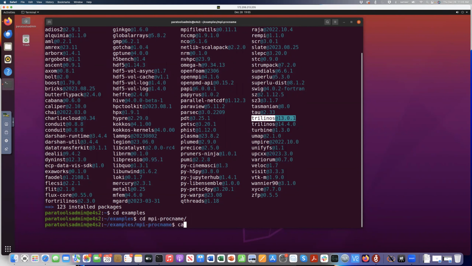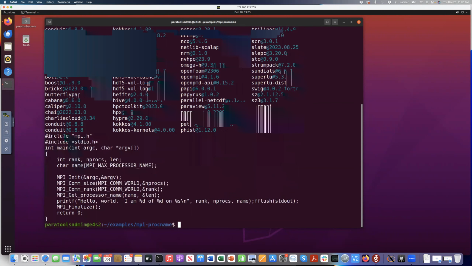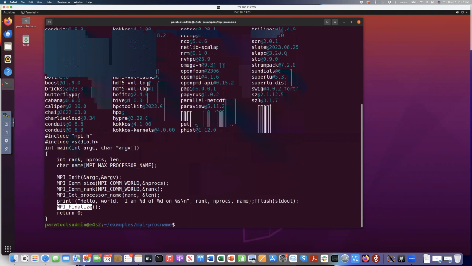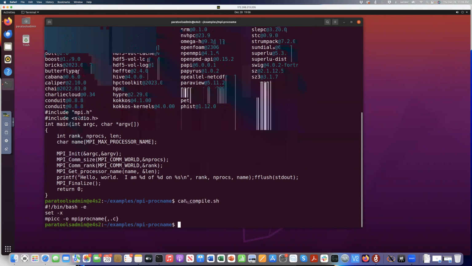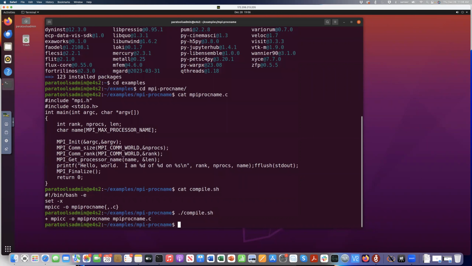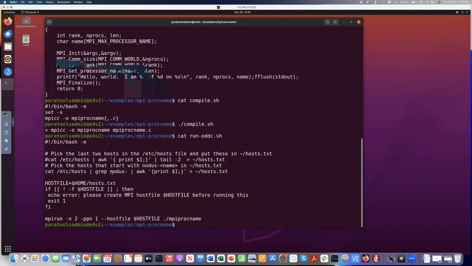There is a simple MPI program for the Message Passing Interface library. I have the mpi.h header, MPI init, and finalize, and I'm just printing the rank and the size of the computation. I can compile it using mpicc, and MPI is in my path. I have an ODDC script to get the name of the nodes from the hosts file.